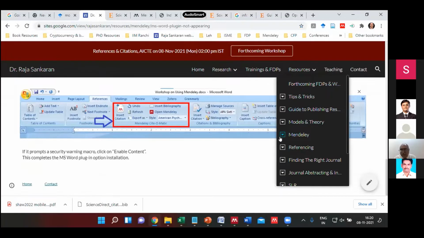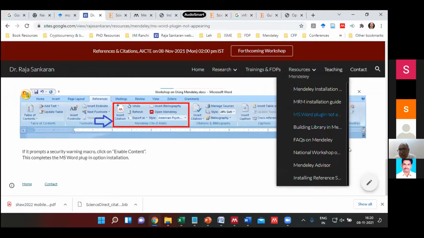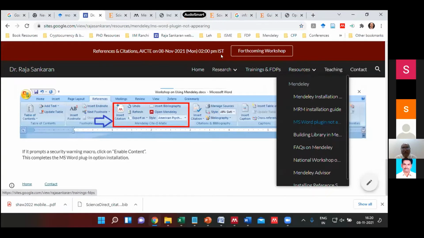Sir, is it possible to paste the link in the chat box? I have already pasted it. Can you see my screen? It's there in the chat box. Not there, sir. Sorry, one second. I should send it to everyone. Okay, can you see it now? Yes, sir, you got it. Thanks for letting me know.